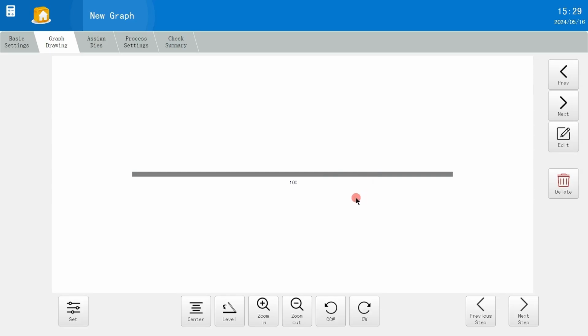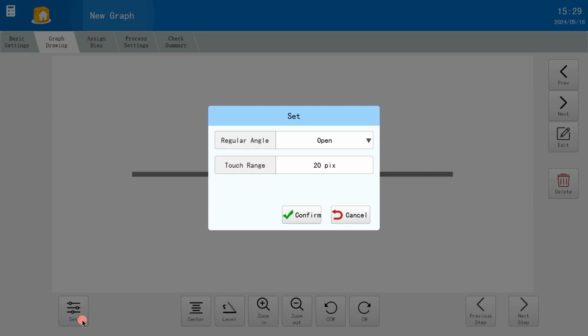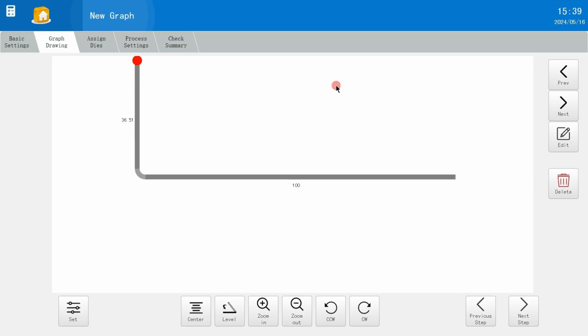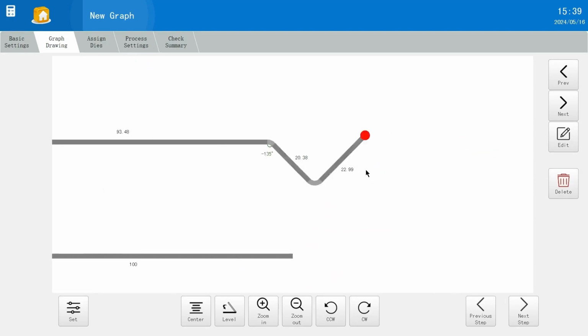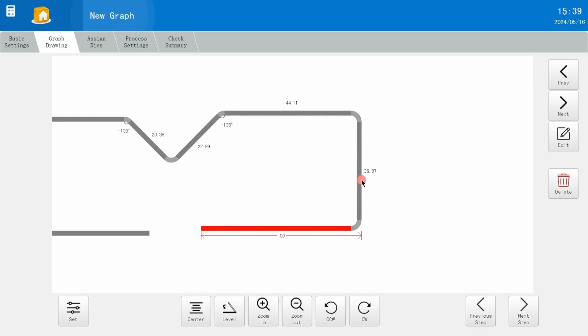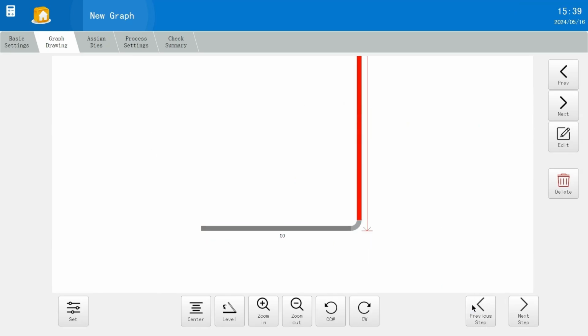The function keys at the bottom of the interface include Edit, Delete, Zoom in, Zoom out, Center, Horizontal, Reverse Spin, and CS Spin. Open settings to set the angle specification and sensing range. Here we draw an M-structured artifact. After the initial shape is drawn, click on each side to modify the length separately.